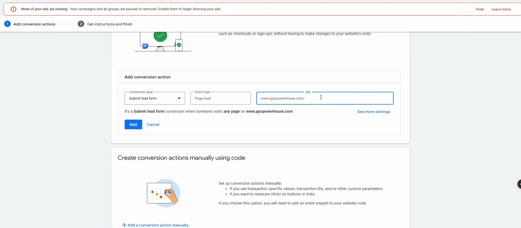Now, what you're going to want to ensure is that you have some sort of thank you or confirmation page on your website, meaning when someone submits a form on your website, once they submit it, they should get redirected to a thank you page. So in my case, that would just be thank you. The URL they get redirected to is ppcpowerhouse.com/thank you.